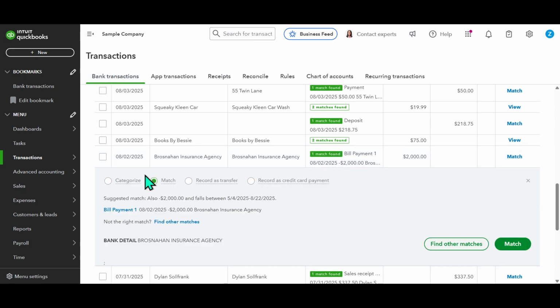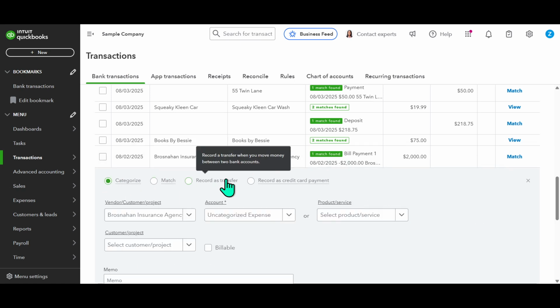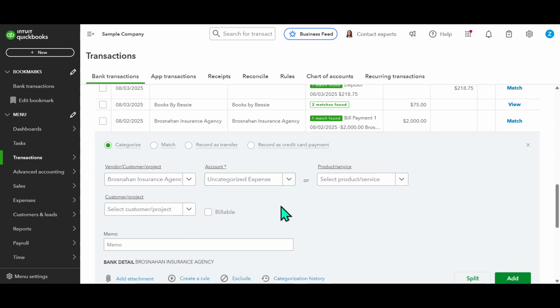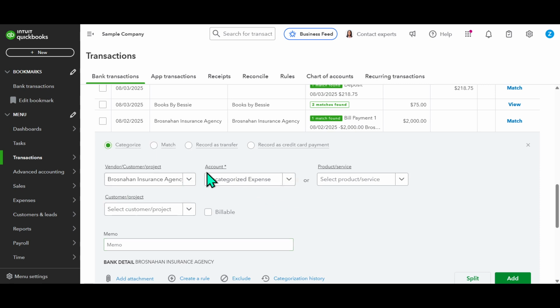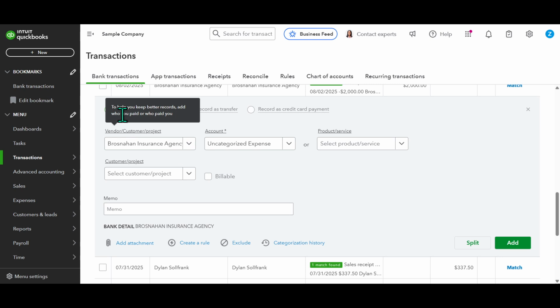Once you've clicked on the payment, it's time to categorize it. Click on the Categorize option. Categorization is vital as it helps you stay on top of your bookkeeping and ensures that your financial statements are clear and precise. Bookkeeping is all about precision, ensuring that each transaction is accurately recorded.